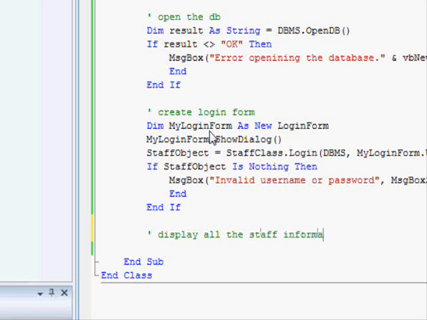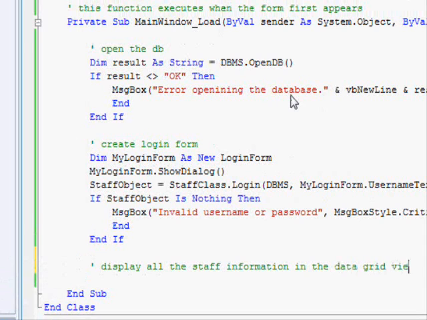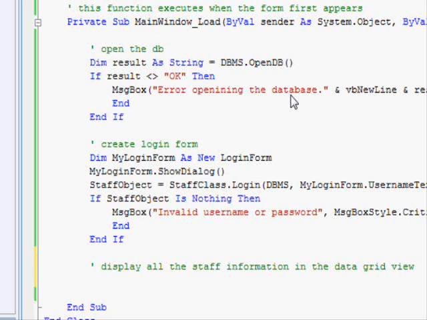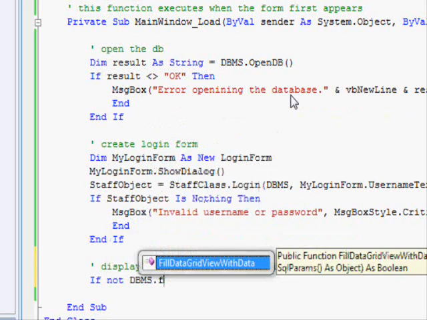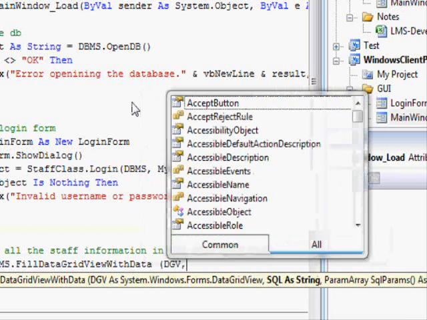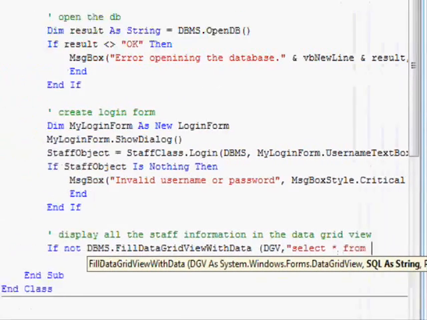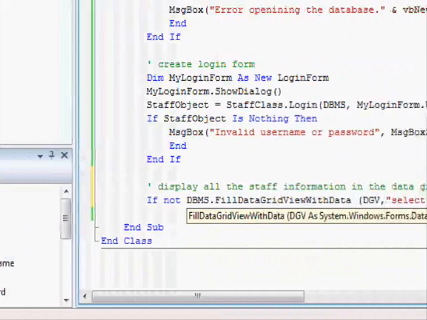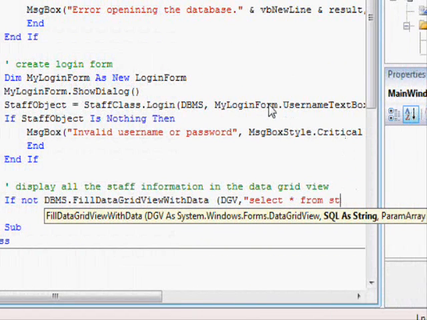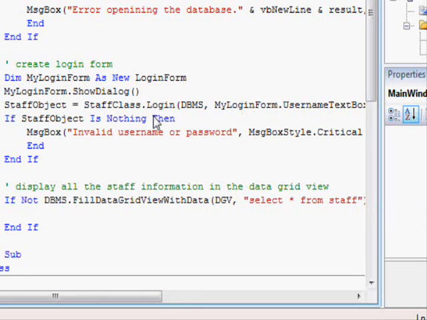Display all the staff information in the data grid view. So how do you do that? Well, all you have to do is this. We are going to say if not DBMS dot fill data grid view with data, okay, and we're gonna pass DGV. Now the SQL is gonna be select star from what? What's the name of the table? Staff. Select star from staff. That's it.